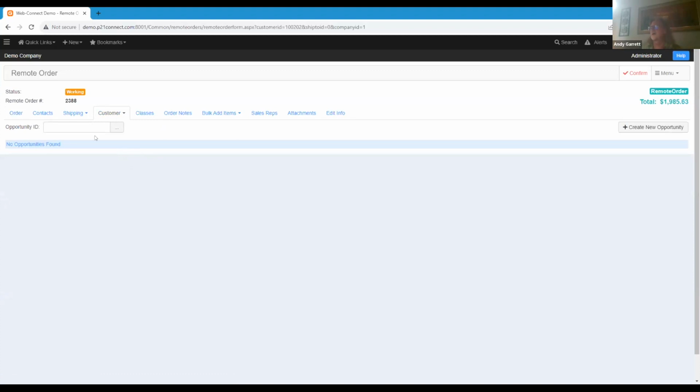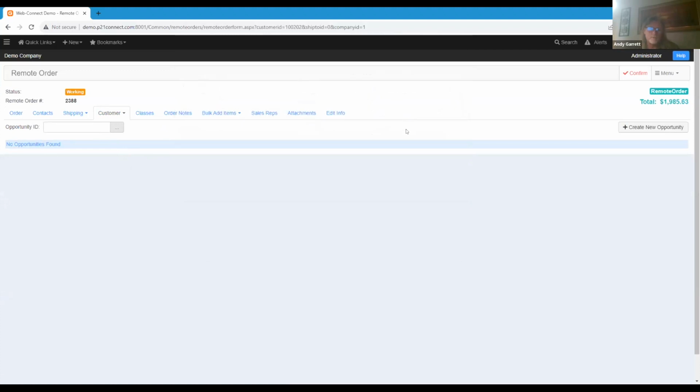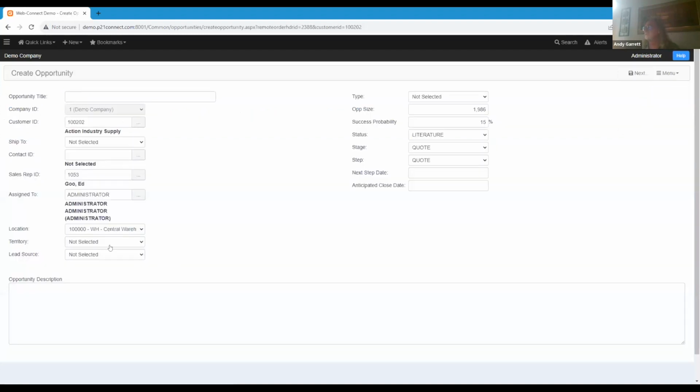So I can do this a couple of ways. If I already have an opportunity out there somewhere that I built in P21, I can just go find that opportunity and add this quote to an existing P21 opportunity, and that's fine. But in this case, I think I want to start a brand new opportunity just to show you how that process works. So I create a new opportunity, and this is creating a P21 opportunity on the fly. So in this case, I'm going to call this hose fittings.